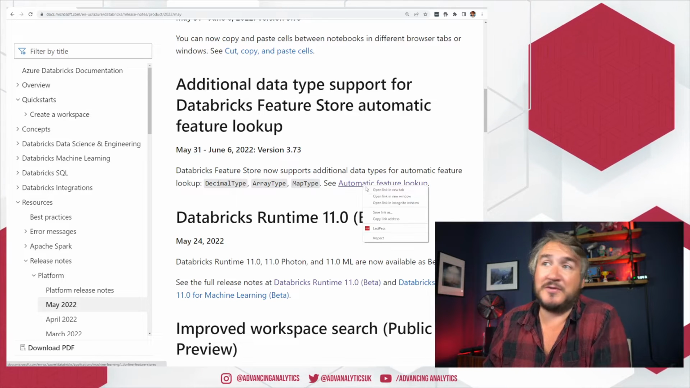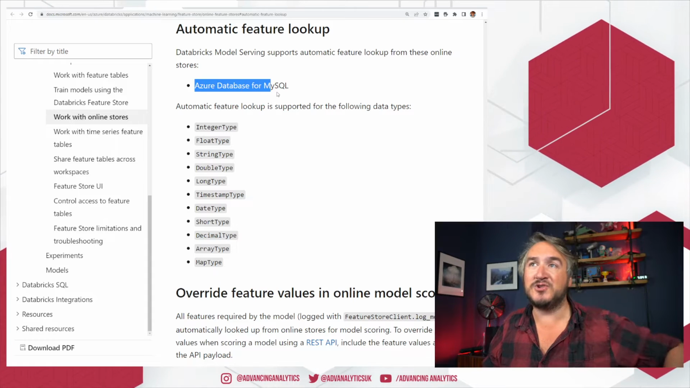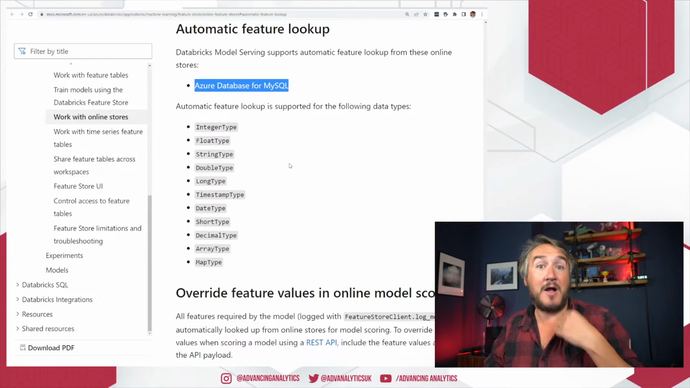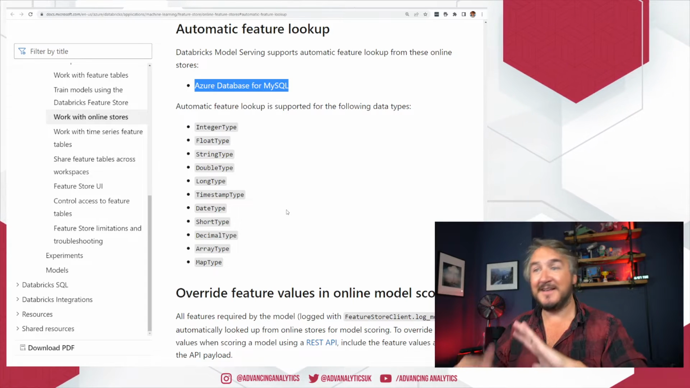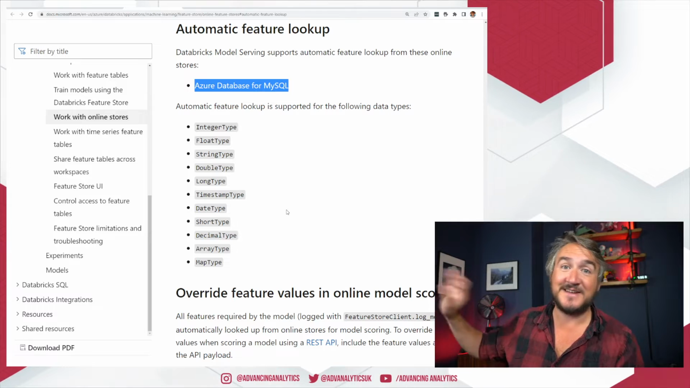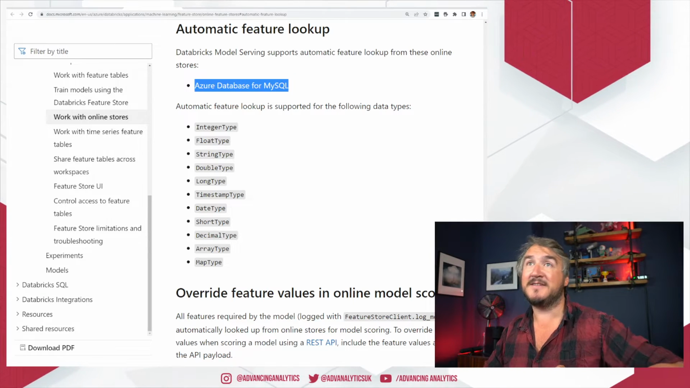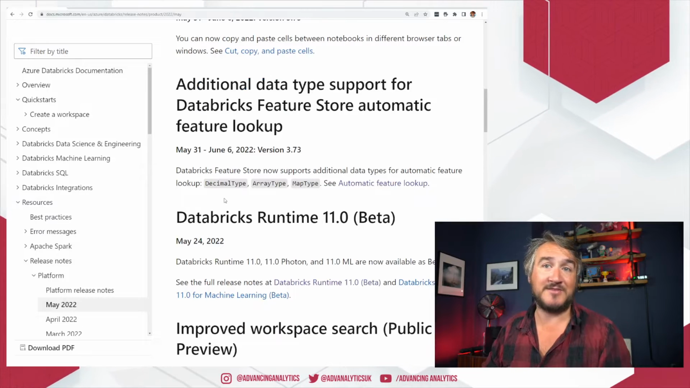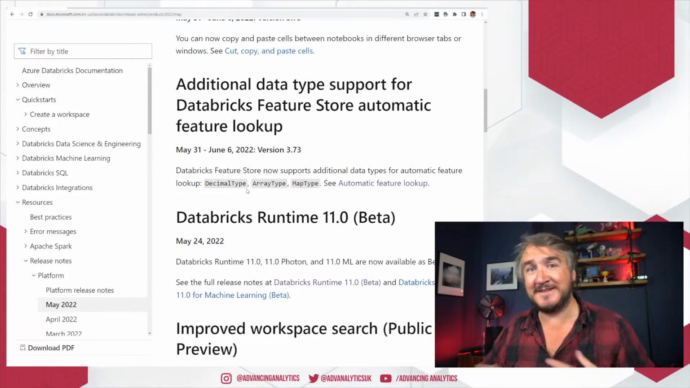And it didn't support all the potential data types. So now this is an update to say, if you're going to an Azure database for MySQL, so at the moment a request to score comes in, hits that web service, that tries to score it, and it's doing a feature store lookup, and it tries to go to the Azure database for MySQL to retrieve those values. It didn't used to be able to do decimal types, array types, and map types. It now can. So it's improved that functionality, it's improved the flexibility.